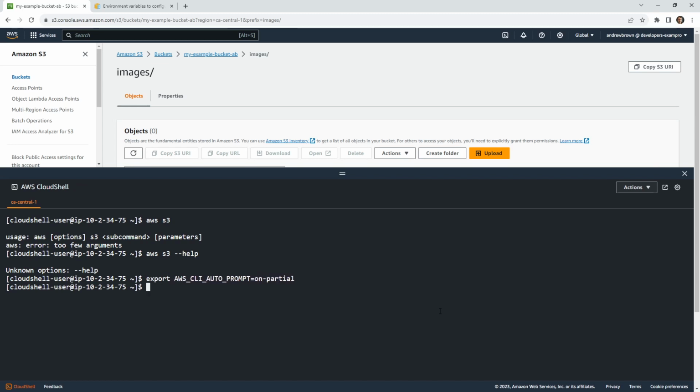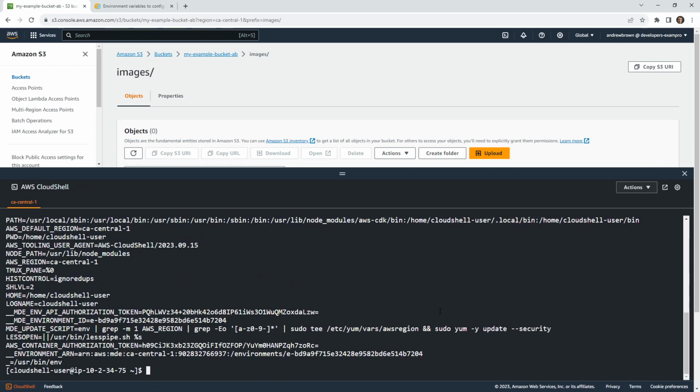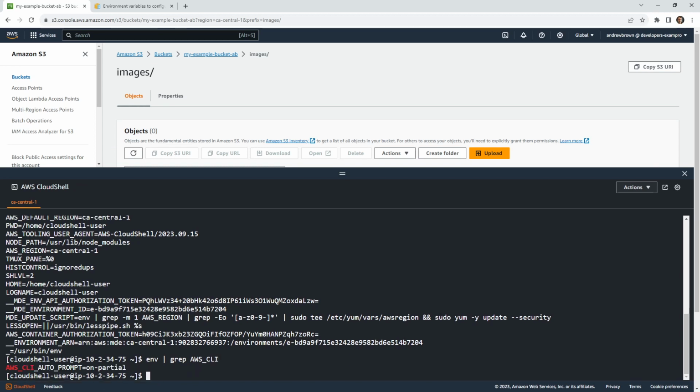To make sure that it is set, we're going to type in env. This will list out all our environment variables, but we can do env pipe grep, and then just type in AWS underscore CLI. And we can see that it's set to on partial. If this is spelled wrong, it won't work. If you spell it wrong, you can go up, and I'm just hitting up on the keyboard to bring back the previous commands, and you can change that stuff out. So we'll go ahead and type in clear.